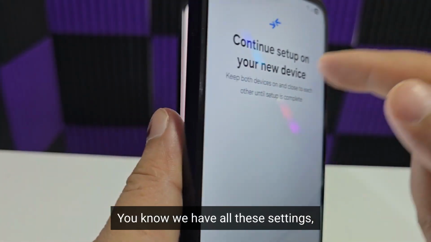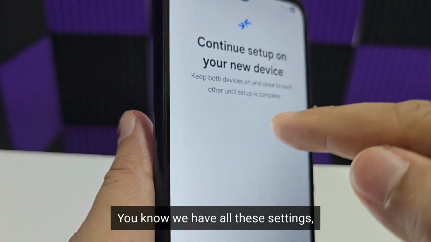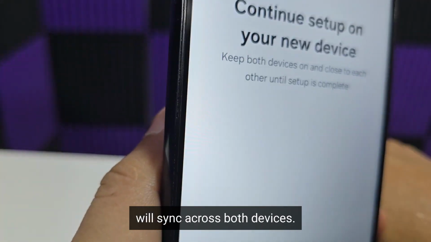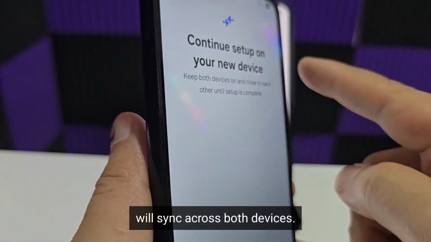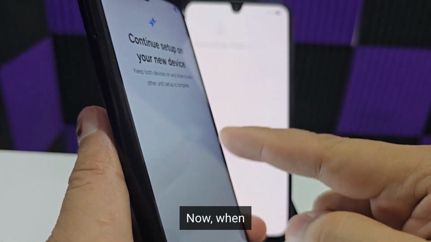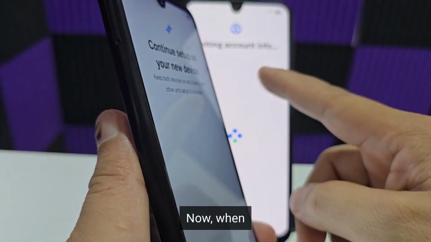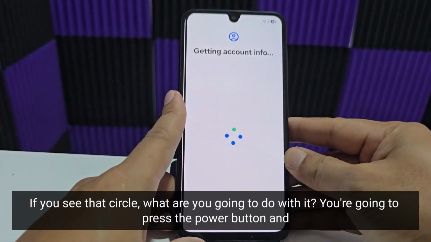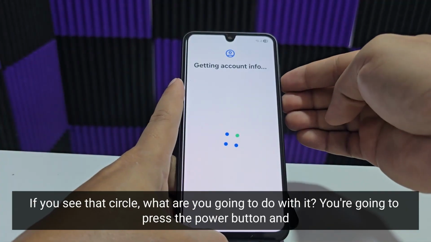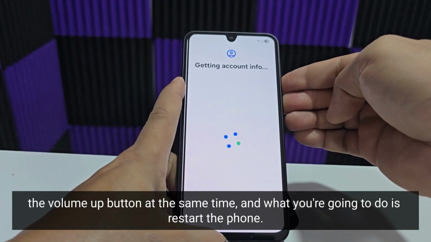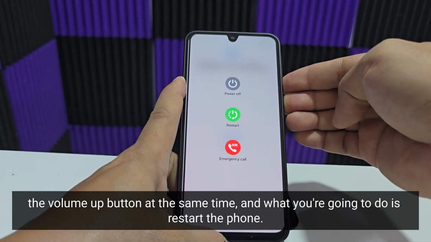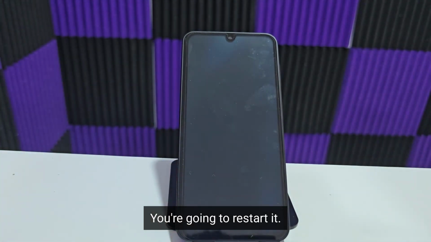You know we have all these settings. And the account on this phone will sync across both devices. Now, when they're syncing, this little circle will appear. If you see that circle, what are you going to do with it? You're going to press the power button and the volume up button at the same time, and what you're going to do is restart the phone. You're going to restart it.